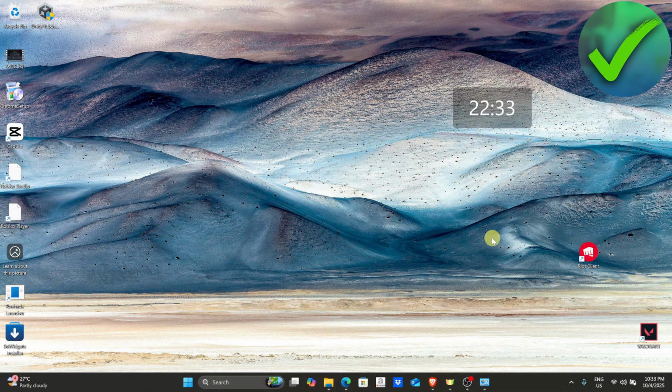So that is basically it. That is how easy it is. That is how to fix double click mouse on Windows 11.